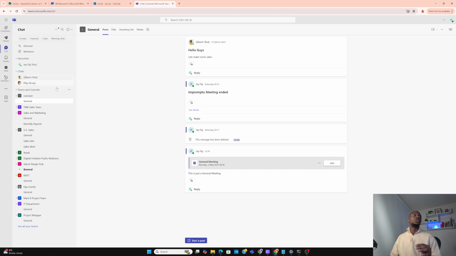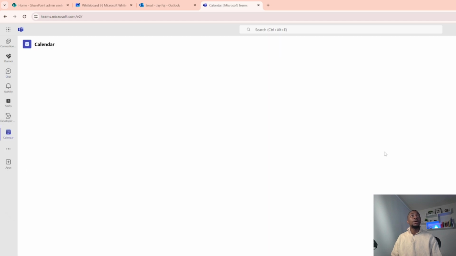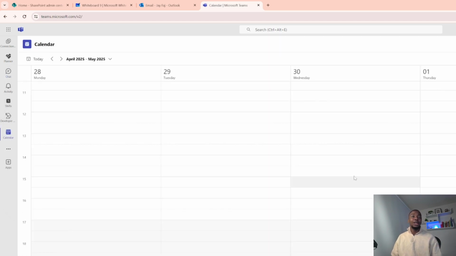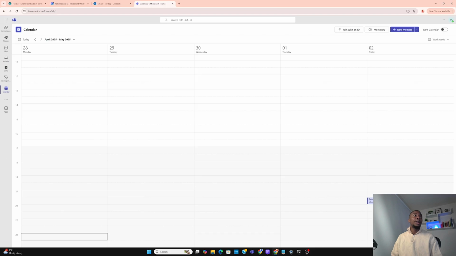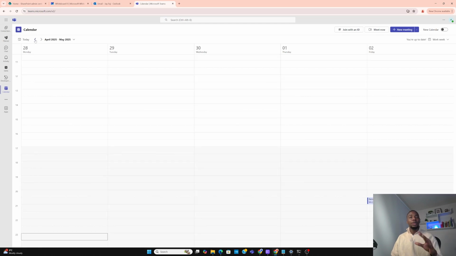So I'm going to show you the way to do it within your calendar in Teams. So I'm going to click on the more apps and I'm going to look for calendar. So this is calendar. I pop this calendar up and then it shows me my calendar. From my calendar, I can see that the general meeting shows up on Monday, 9:30 to 10. So, okay, ignore that.